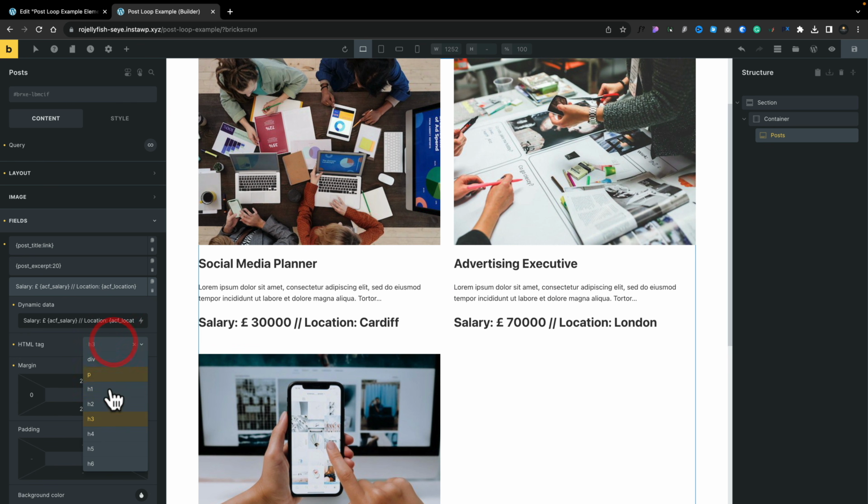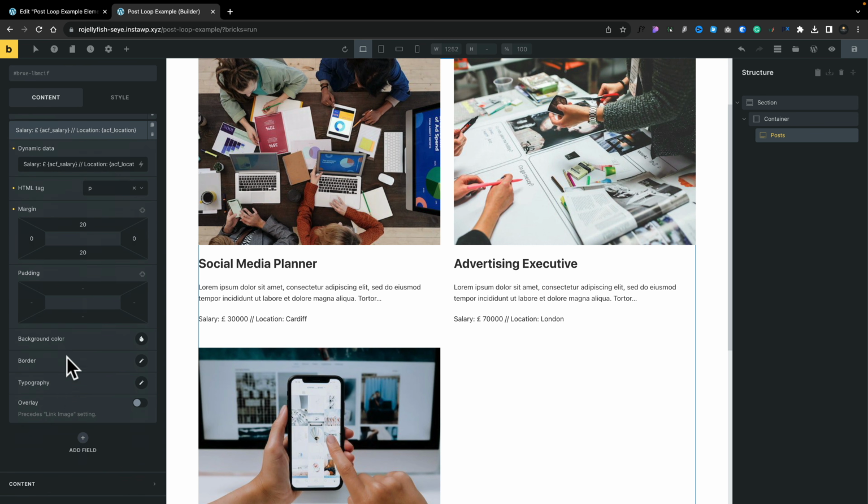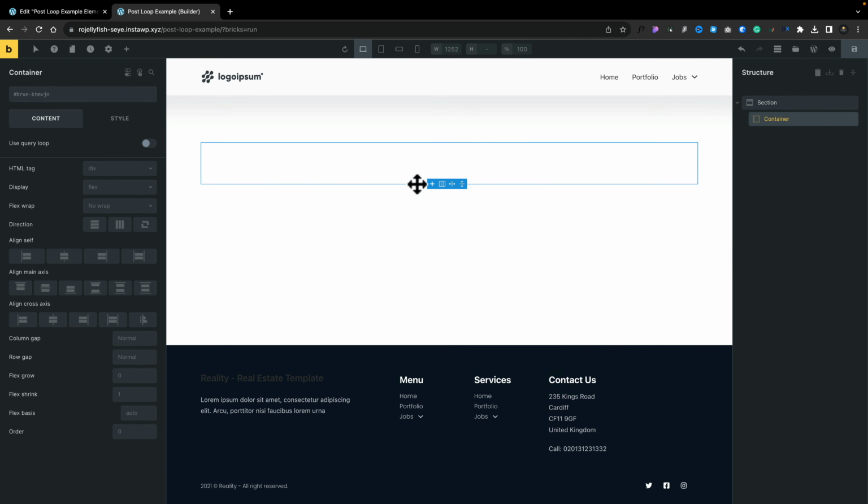We can control it, so we can say this is going to be something like a paragraph. You can adjust your styling, your margins, your paragraphs, all those kinds of good things. So there's already a little bit more flexibility if you're using this kind of method. Or like I say, you can completely start from scratch and build out your own custom loop, which is incredibly easy to do.